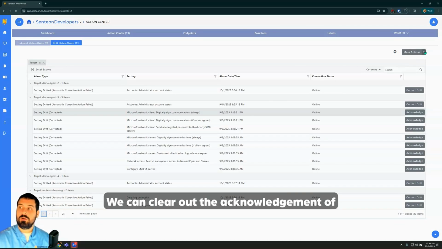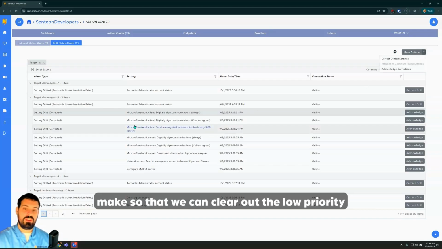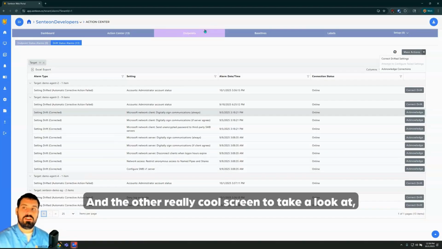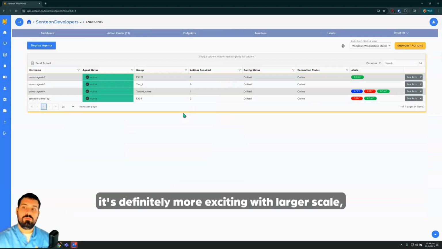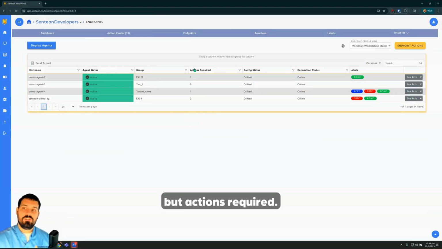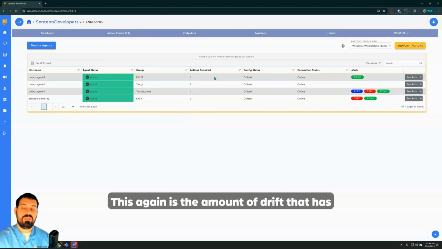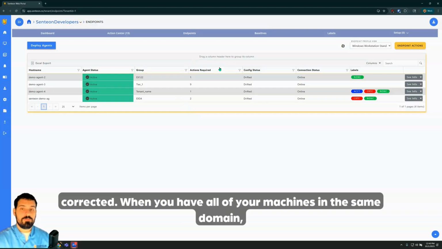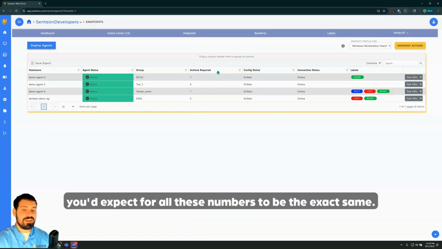We can clear out the acknowledge corrections so that we can clear out the low priority alerts that are just informing us. And the other really cool screen to take a look at, it's definitely more exciting with larger scale, but actions required. This again is the amount of drift that has happened or hasn't been cleared out or has failed to be corrected. When you have all of your machines in the same domain, you'd expect for all these numbers to be the exact same.